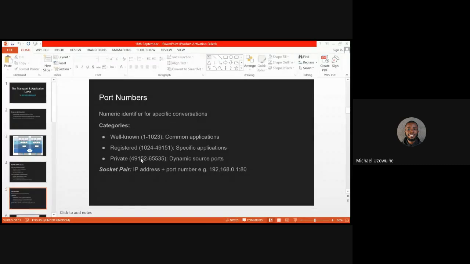Let's just say 49152 is the port for the www.google.com you are accessing. So you're given a port number. Let's just say you have been given port number 49152. If you also open another tab and enter meet.google.com, that is another thing. You will also be given another port number to keep track of that exact conversation you want to happen.